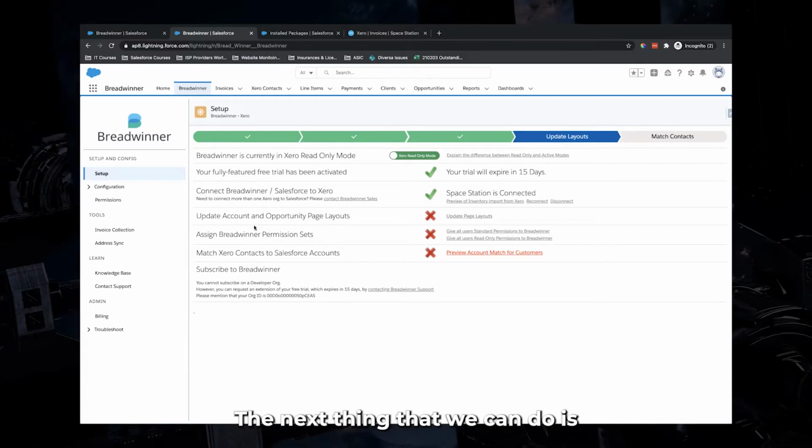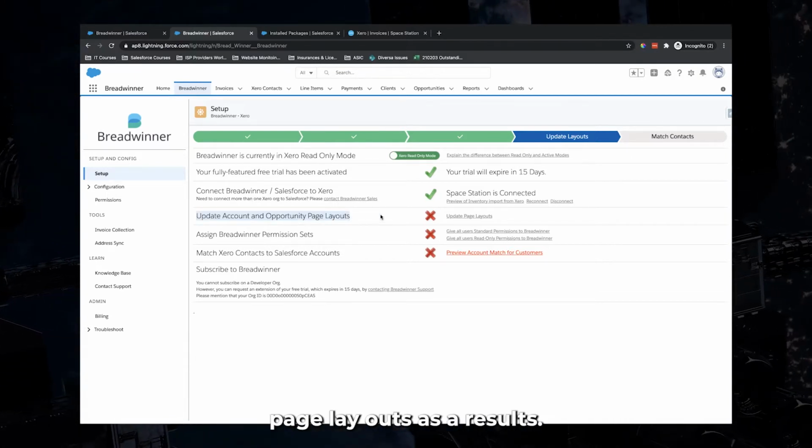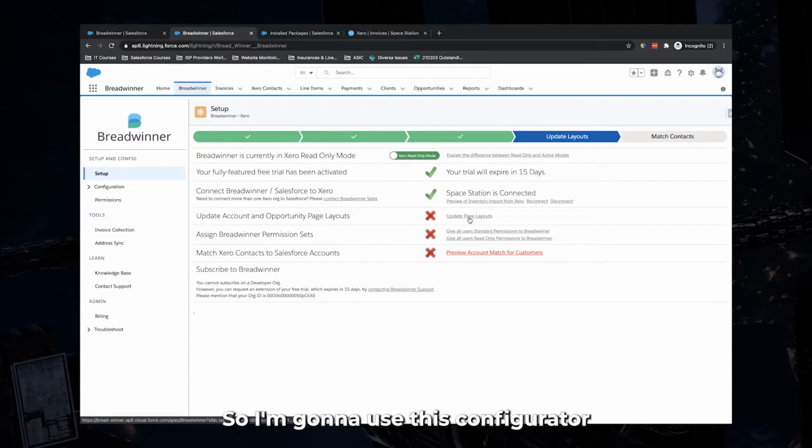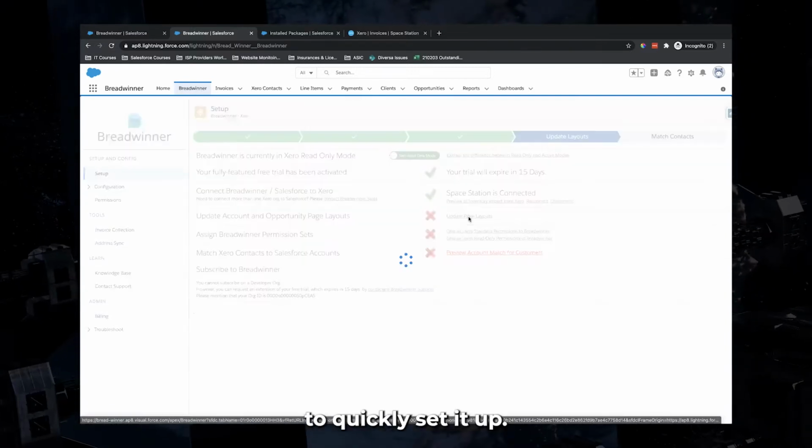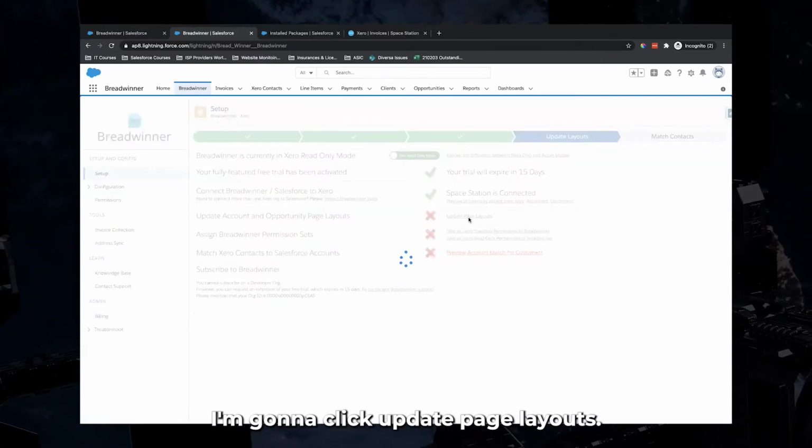The next thing that we can do is we can create or set up some basic page layouts as a result. So I'm going to use this configurator to quickly set it up. I'm going to click Update Page Layouts.